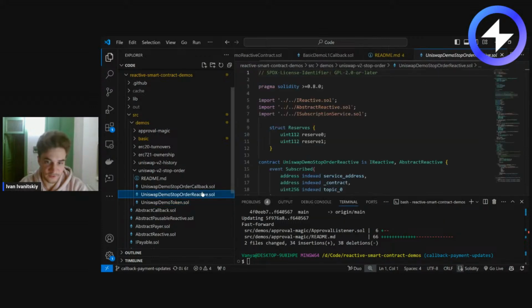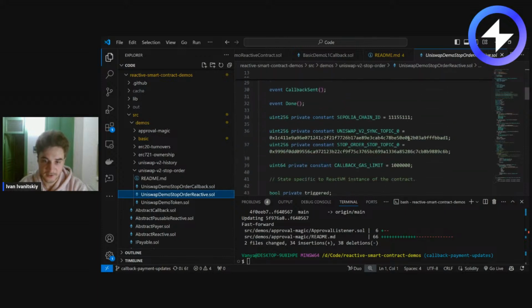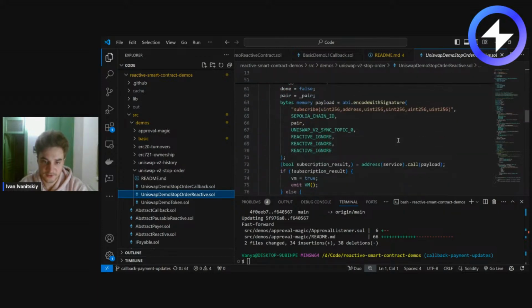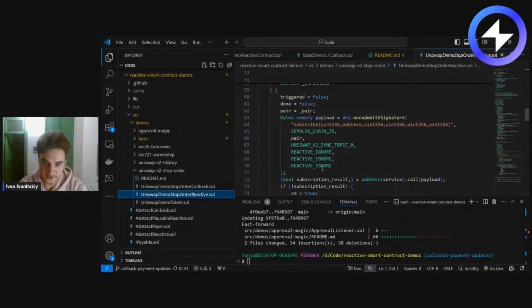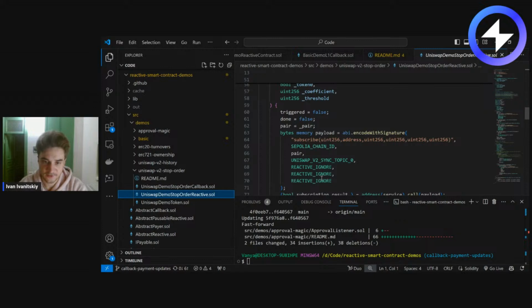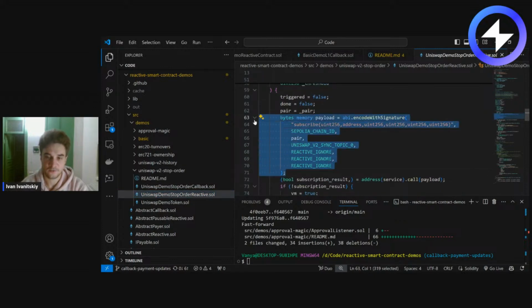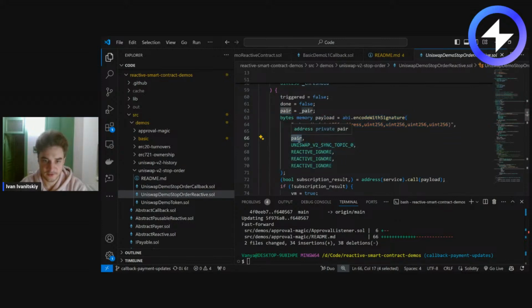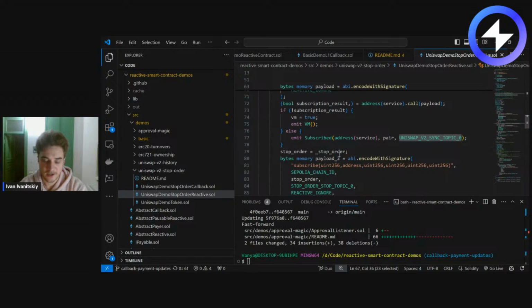So let's take a look at what the reactive smart contract does here. It also subscribes to the event here, and it subscribes actually to two events. First of all, it subscribes to the event of exchange rate changing, which is a sync event on a Uniswap pool, right? So you can see that it subscribes to the pair smart contract here with a Uniswap version 2 sync topic 0.